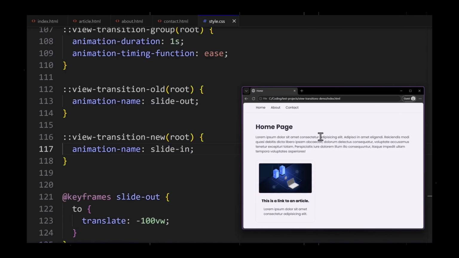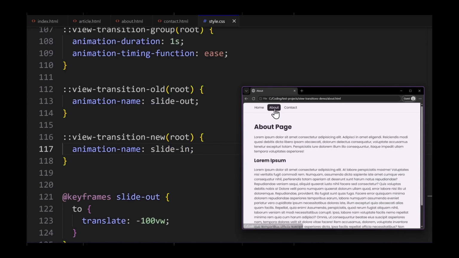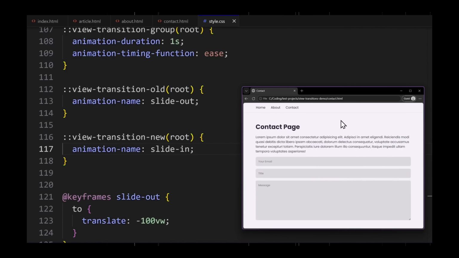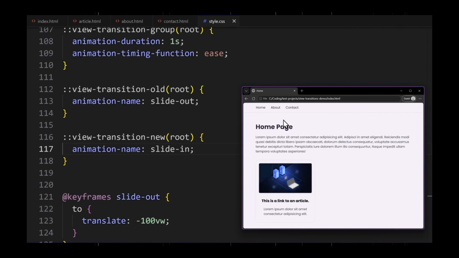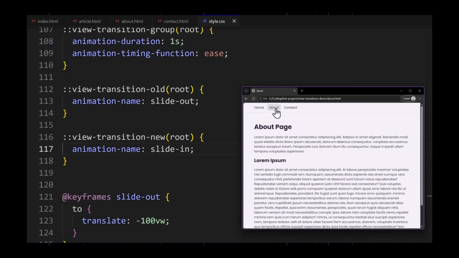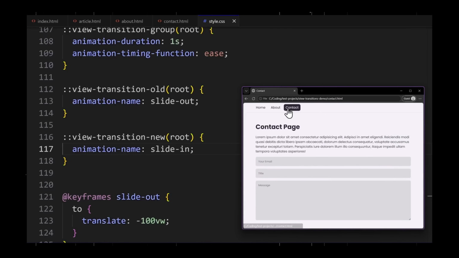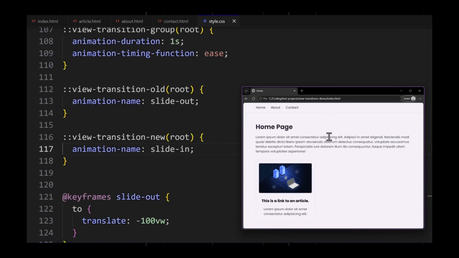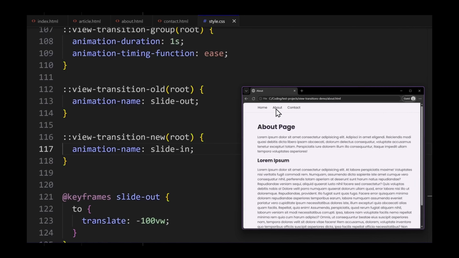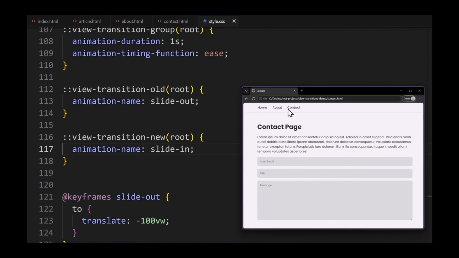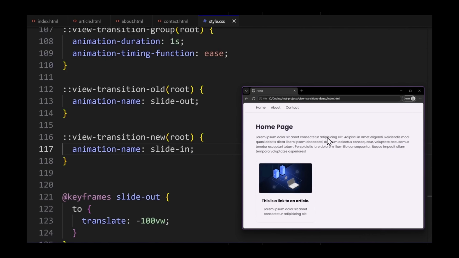Now let's try this out in the browser. When I navigate to another page in my navbar, I can see my old page sliding out and my new page sliding in. It kind of feels like a single page application, but we're using separate HTML pages here. Now, one thing that annoys me about this animation is the navbar. Right now, the navbar is moving off screen, even though it exists on both pages. And for me, that just feels wrong. The navbar should stay still and only the main content should move. How can we do this in CSS?